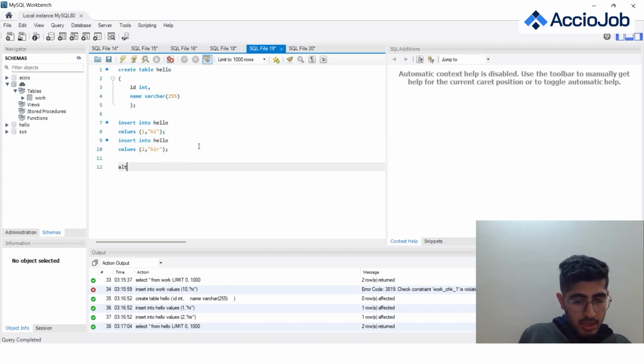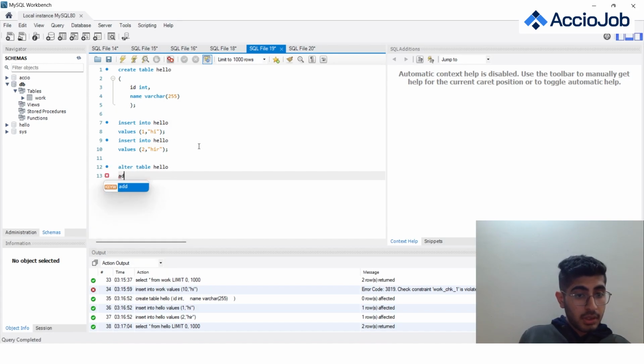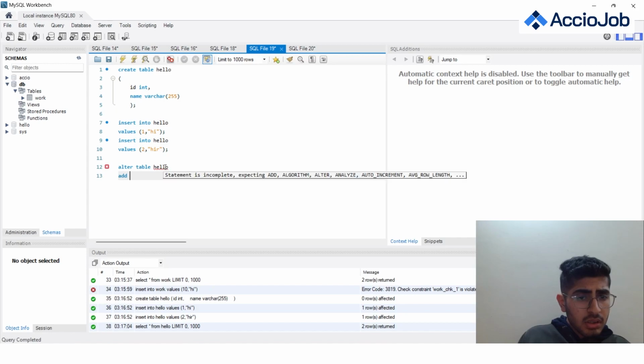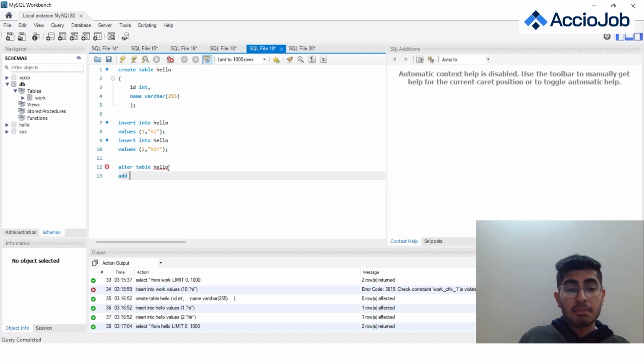Now the main thing would be alter table. Now what is the name of that table? It is hello. Now what are we adding? Statement is incomplete. Okay, I guess, yeah, might be due to this alter table. Then it would be check. Now what kind of a check are we putting? We are saying that ID should be less than 5. If I'm not wrong, yes.